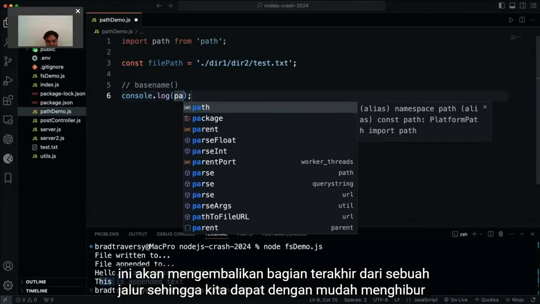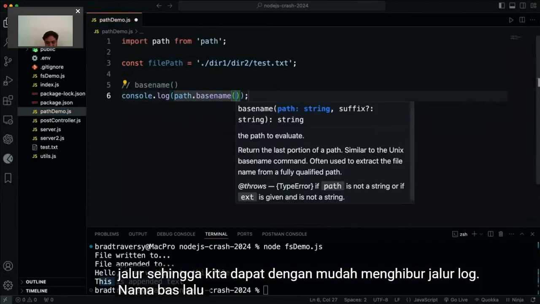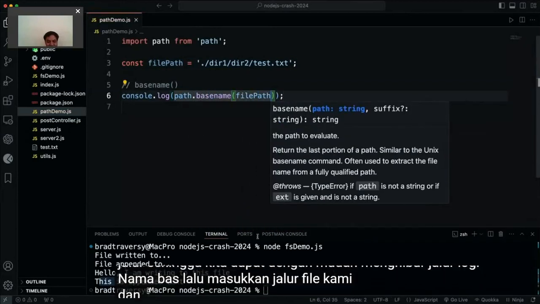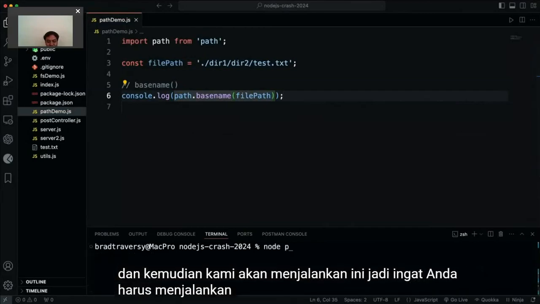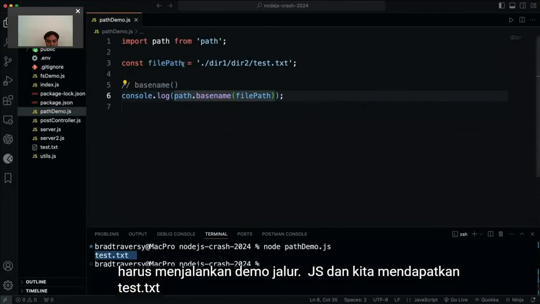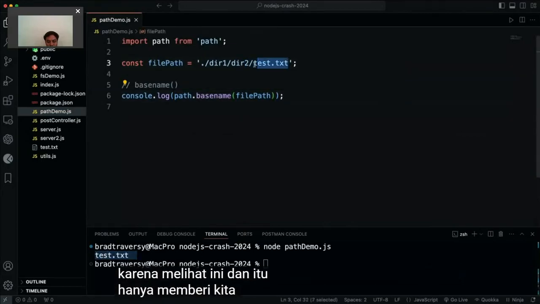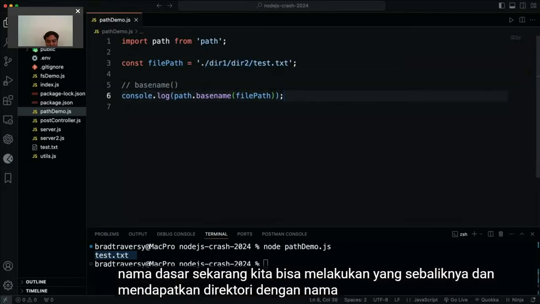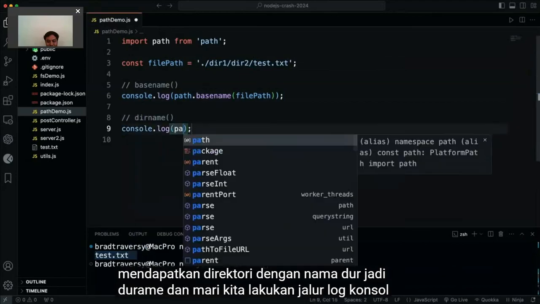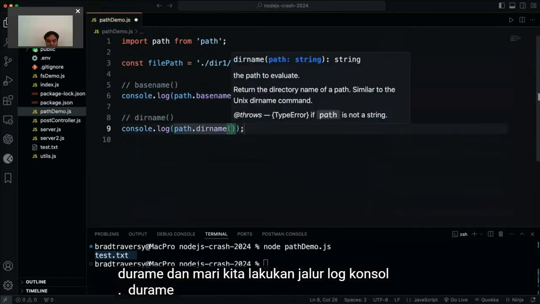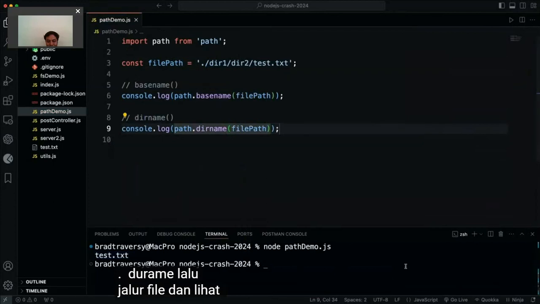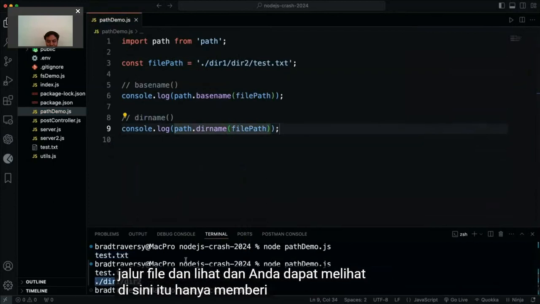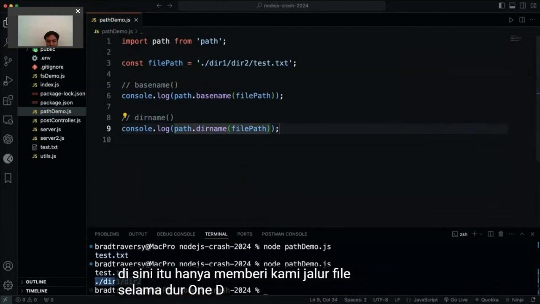So we can simply console log path.basename, and then pass in our file path, and then we'll run this. Remember, you have to run path demo.js, and we get test.txt because it's looking at this and just giving us the file name, just the base name. Now we can do the opposite and get the directory with dirname. So let's do console log path.dirname and then file path. And take a look, you can see here it's just giving us the path, dir1, dir2.